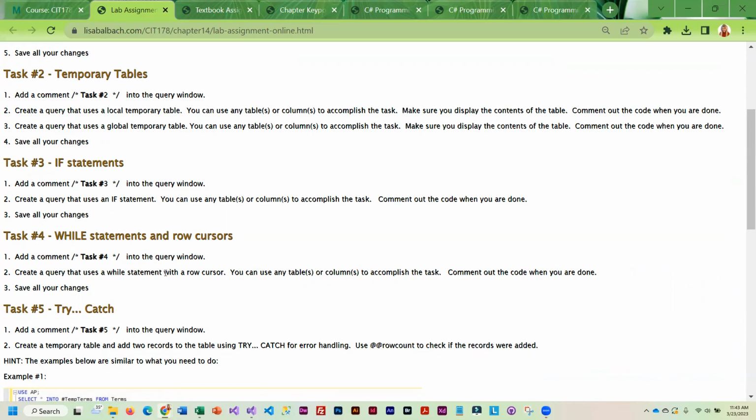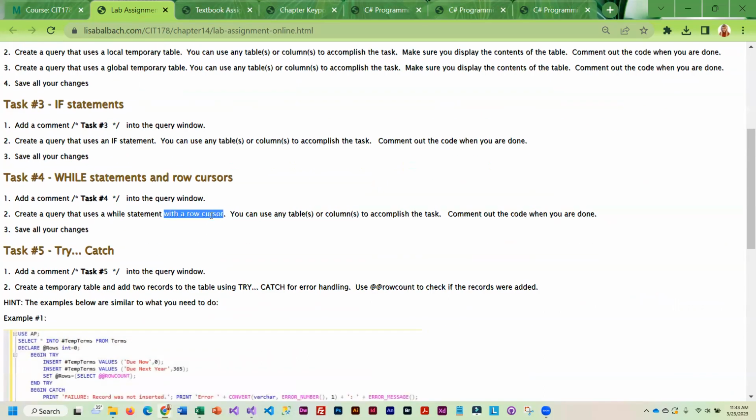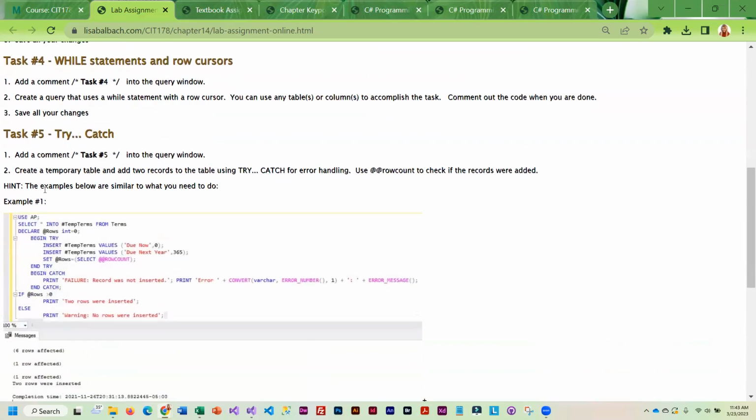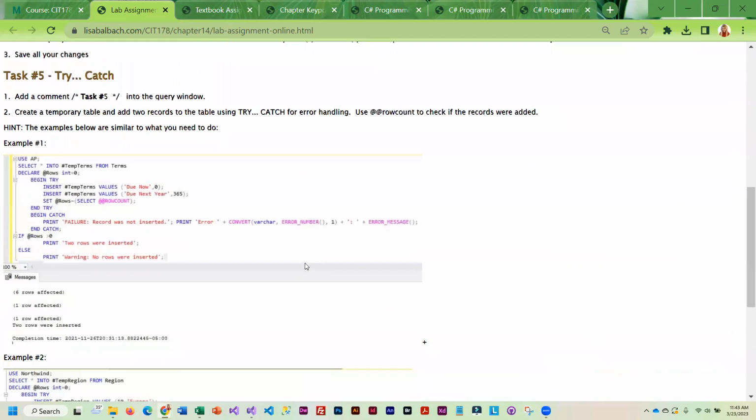With the while statement, I want you to use a row cursor. Okay, and there's plenty of examples on how to do that. But that basically lets you access the data row by row. Then you are going to use a try catch for error handling.